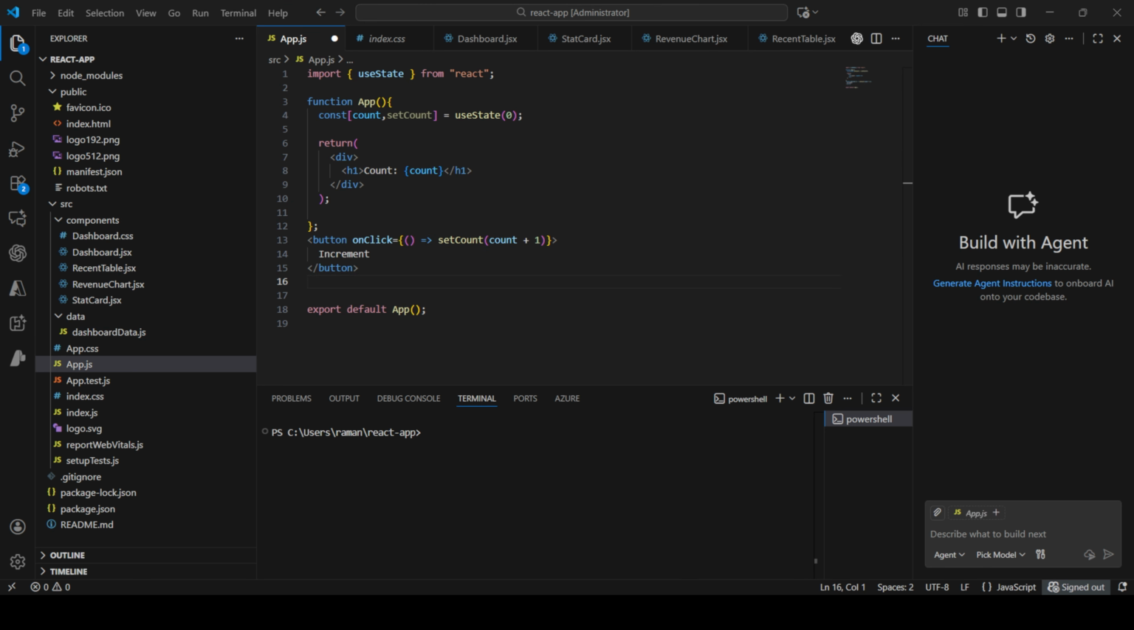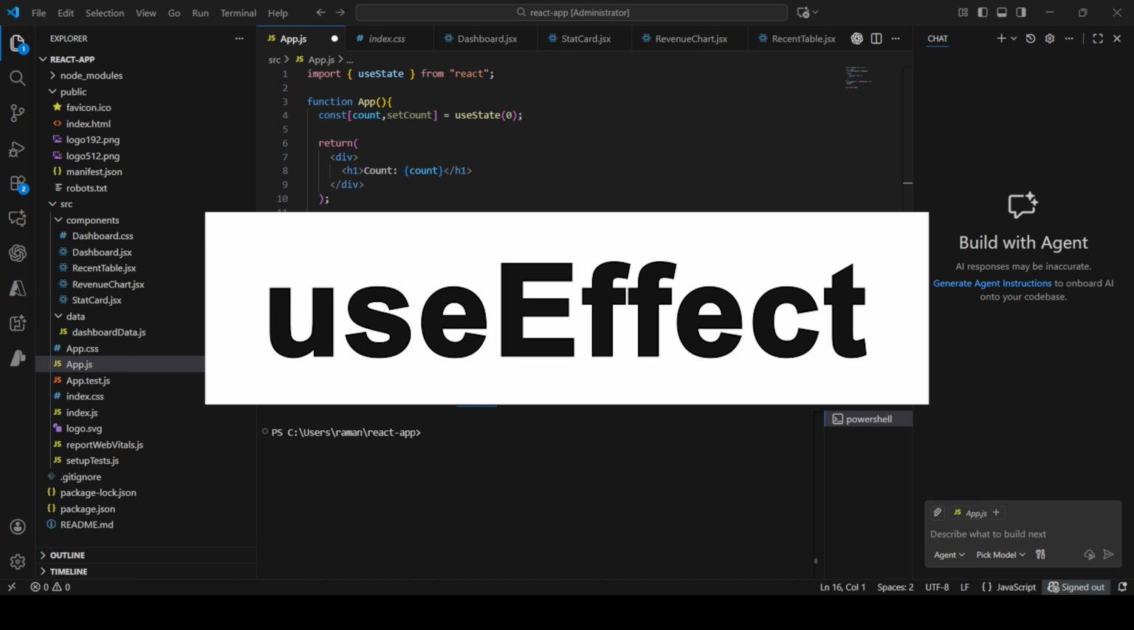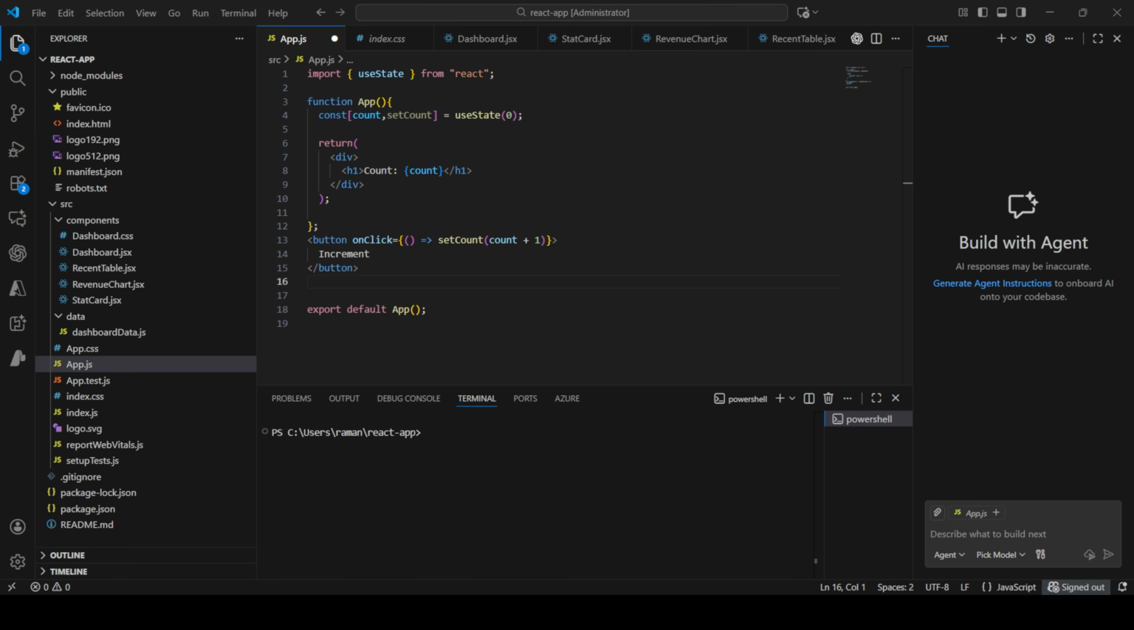State updates are asynchronous. React controls when the re-render happens. Okay, now we will see the next topic, useEffect. So now understand very carefully. useEffect is very important. What is useEffect?